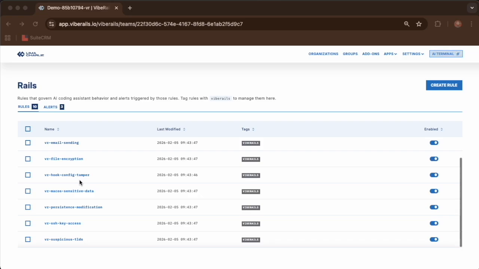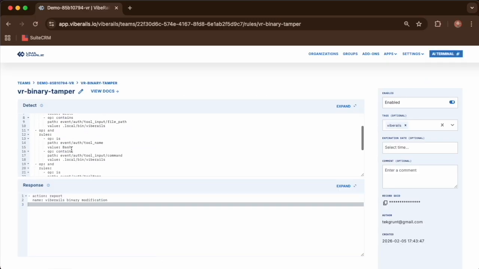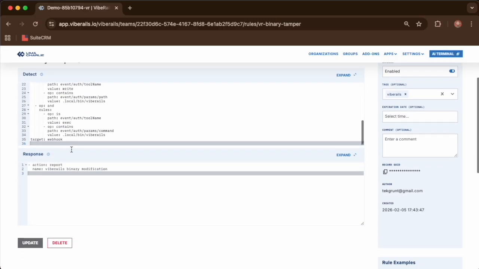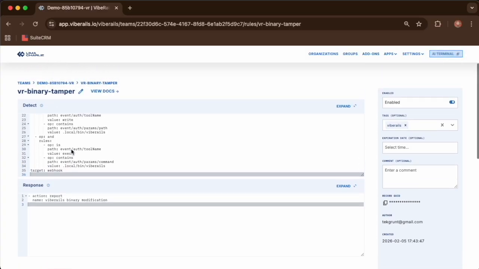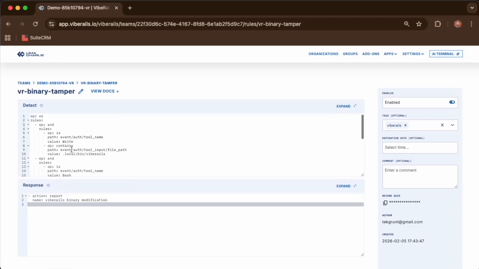Individual rules can be toggled on and off on the side. And if we pop into one, you can see that the rules are written in the standard LimaCharlie YAML format. We have the detection component up top and the response component below. Essentially, if the detection fires, the response action gets triggered. All of the default rules are set to report by default, but can easily be modified to block the execution.